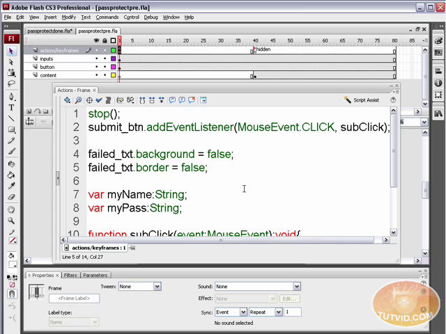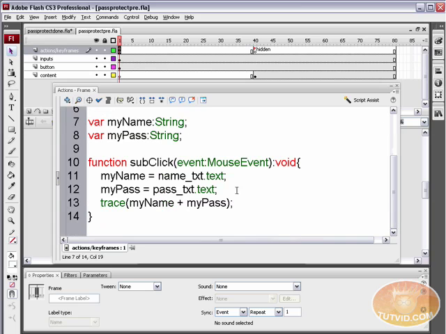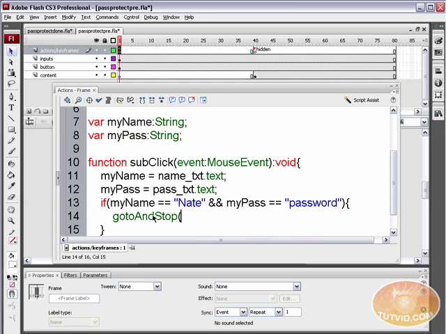Now all that's left to do to make this work is set up a simple if and else if statement, which then takes us over to the hidden keyframe. So under function, we're going to get rid of this trace statement and type if (myName == "Nate", with a capital N because this is case sensitive, && myPass == "password") { }. Inside of here, we're simply going to say gotoAndStop("hidden"); remember, that's the name of that frame label.